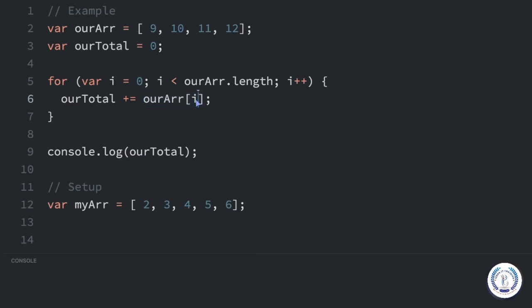So we're going to keep adding to the total whatever is in the array at that index. So our array[i]. It starts at 0, and then it goes 1, 2, 3 until it gets to 4, which is the length of the array, and it doesn't even run the iteration at 4, and there is no index 4 on the array. Remember, it's 0, 1, 2, 3. So this is just going to add up all those numbers. If we run this, we can see it adds up to 42.